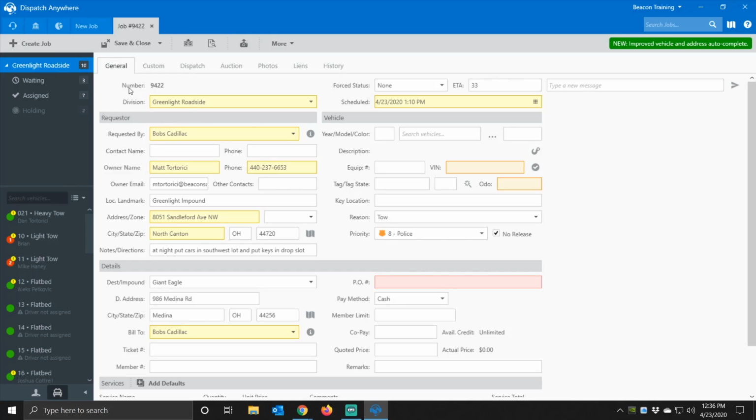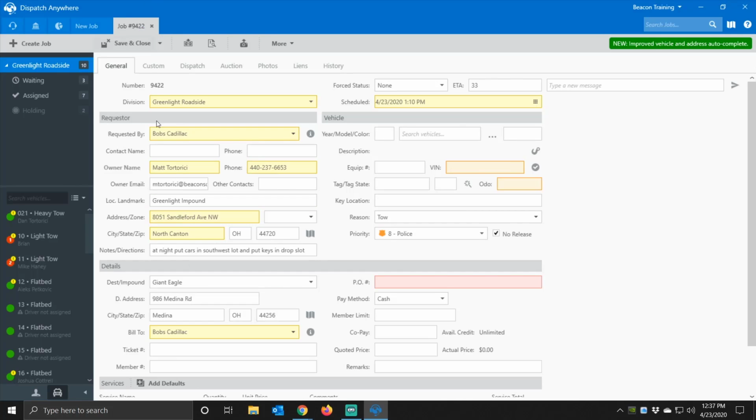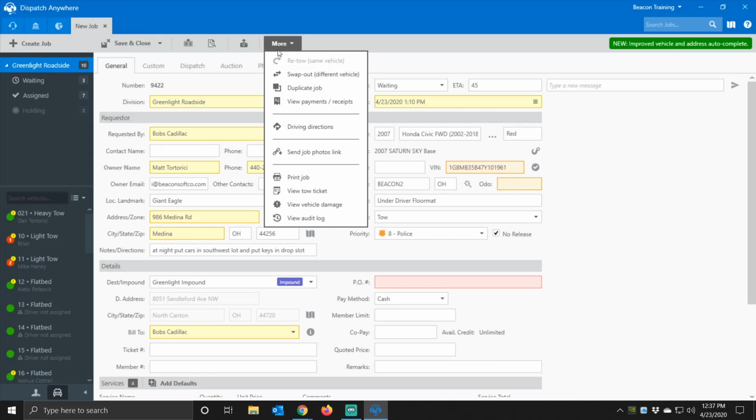As you can see for a swap out though, if we look at our address again, our Medina address and our Saddleford address right here. On a swap out, it flips it because it's assuming you're going there and bringing that car back. It does clear out the vehicle on the second one because it assumes that you are bringing back a different vehicle. And then you can add your services to the second call, and again, have the ability to give your customer one invoice with both trips on it. We'll go ahead and close that one.